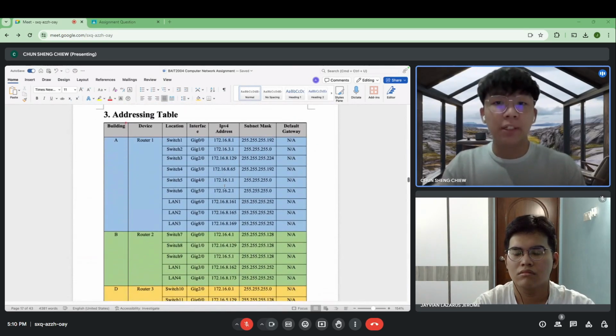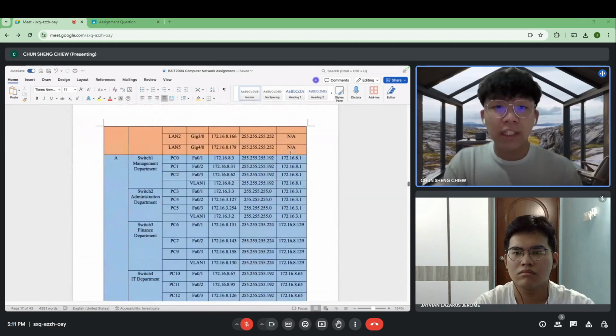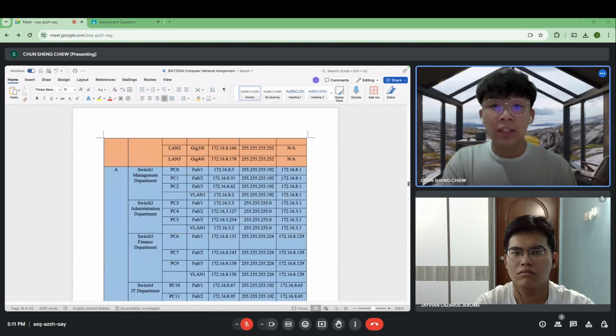The third part is the addressing table. The addressing table is according to each of the intermediary network devices. For the first example, Switch 1, the interface is GigabitEthernet 0/0. The IPv4 address and the subnet mask are assigned according to each device. The default gateway is not applicable since it is the router, and only the switch is assigned a default gateway, so that it will find the IP address exactly and won't clash with other networks.